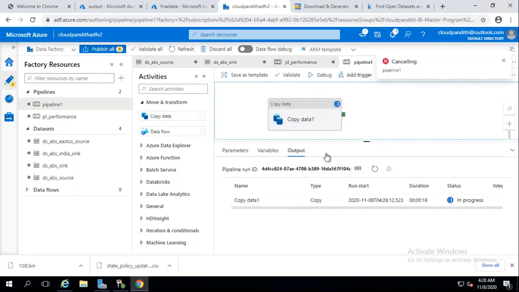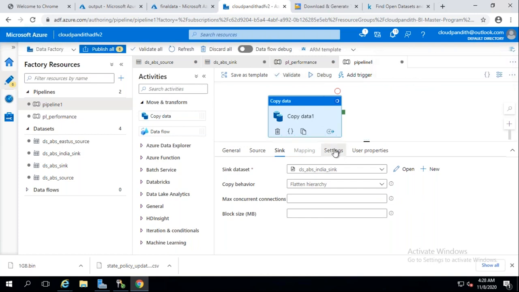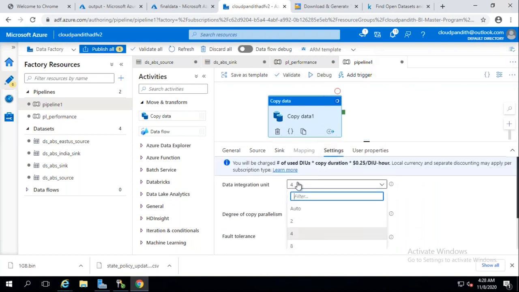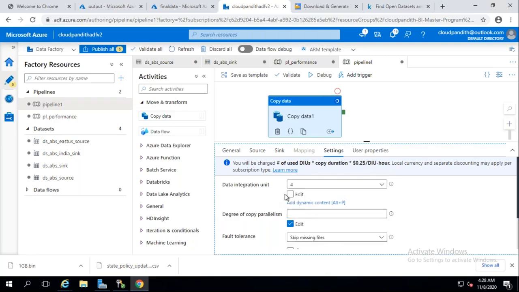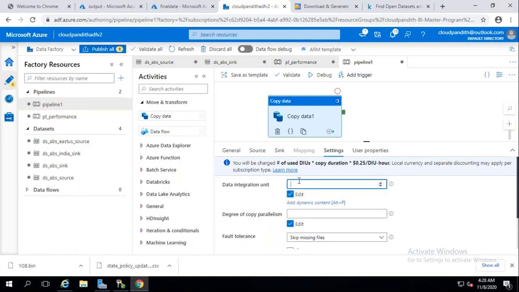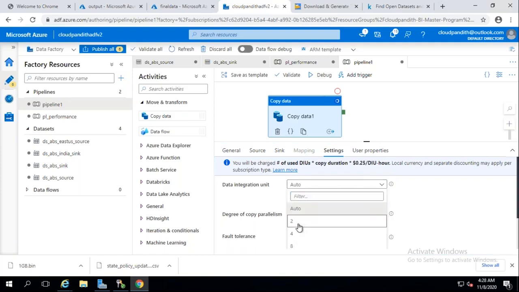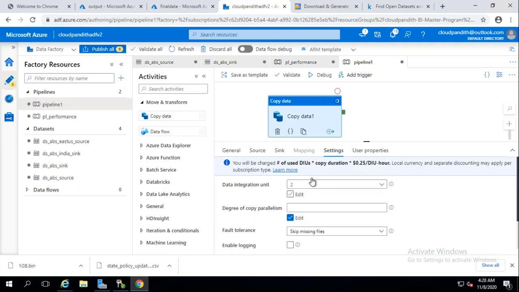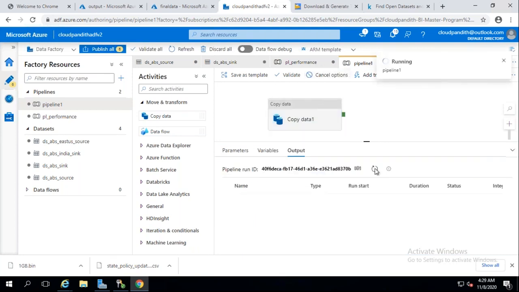I cancel this. I will go to settings. Here you see 2, 4, 8 you have. But if you want to set an odd number of DIUs, you just click edit. You can edit this number. In this drop down, you will see only even numbers like 2, 4. If you want 2, you just select 2. If you want 3 or other odd numbers, you can click edit and edit that number of DIUs. Click debug.